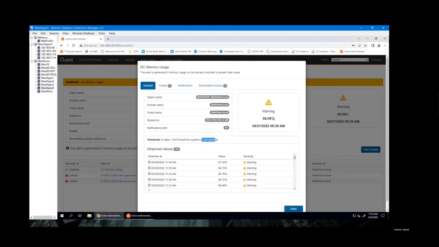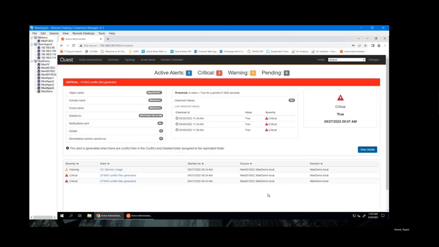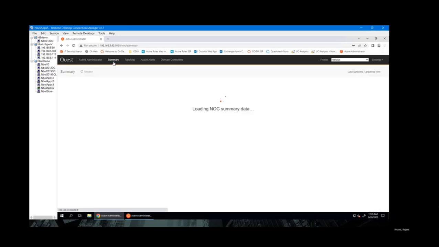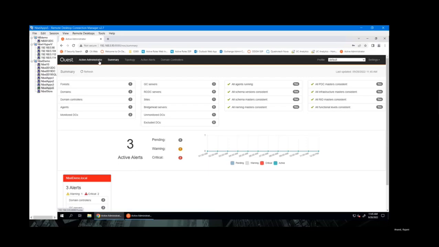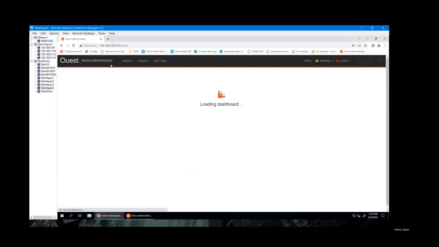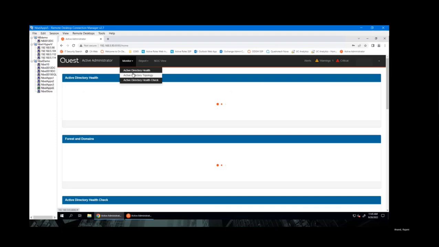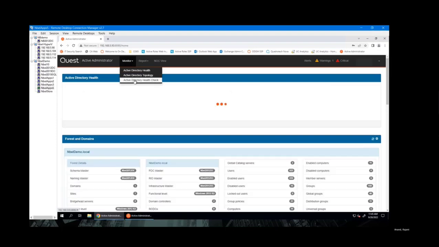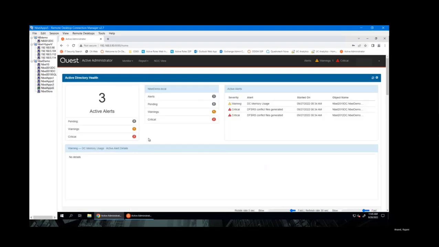Well, I'm averaging 68.08%. So I'm just over that threshold of creating a memory usage issue. That's how come it's only done as a warning alert. Very easy. You can also create your own customized alerts if you want to as well. Just go into Active Directory Health Check and create your own. So the health component is included as well.